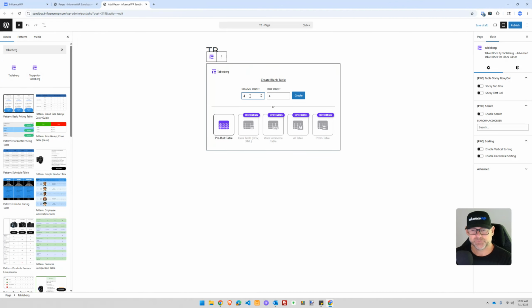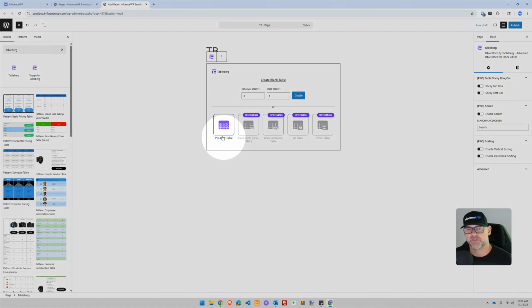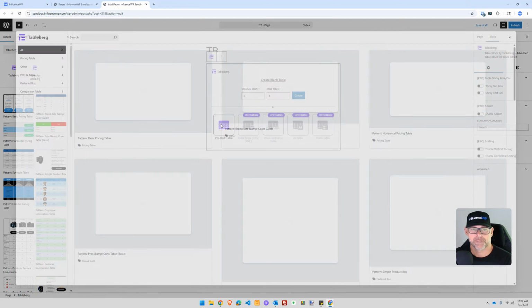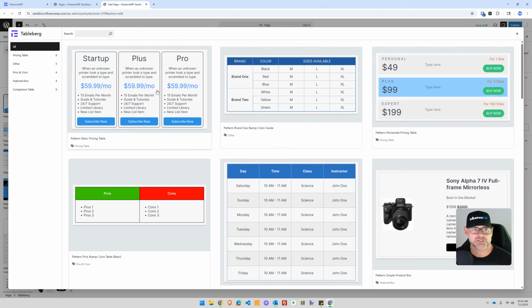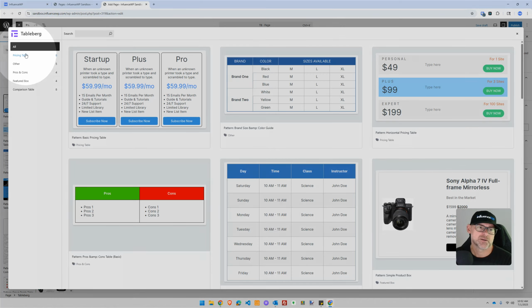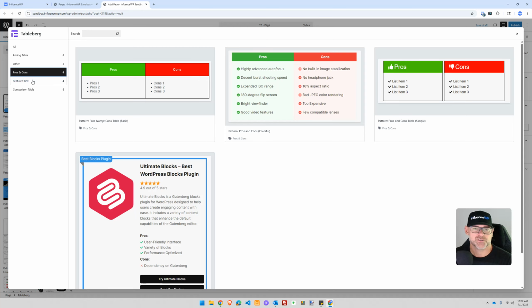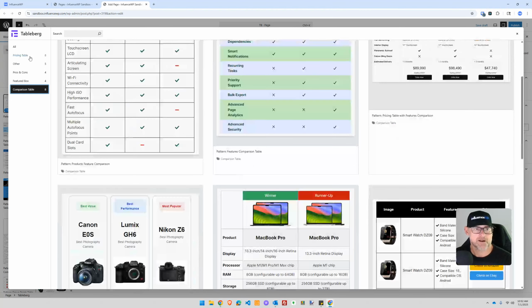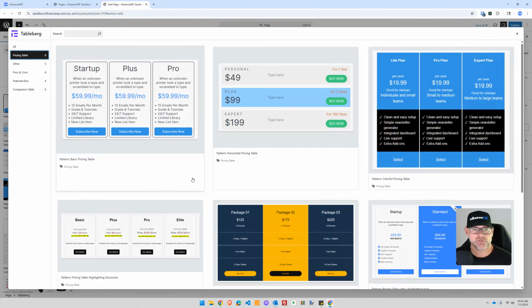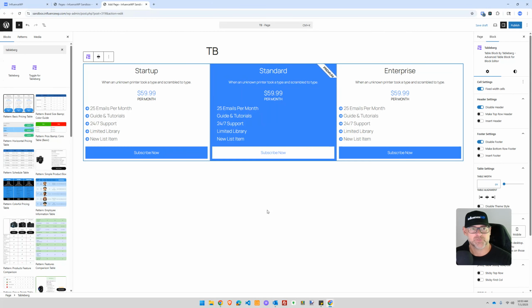So let's do 3 columns, 1 row, and let's do a pre-built table. All I did here was click on this pre-built table icon. And here we go. Let's just go with pricing tables, but we see that we have pricing tables, other types of tables, pros and cons, feature boxes, comparison tables. All right, let's go back to pricing. We'll choose this one right here. There we go, that dropped that in.